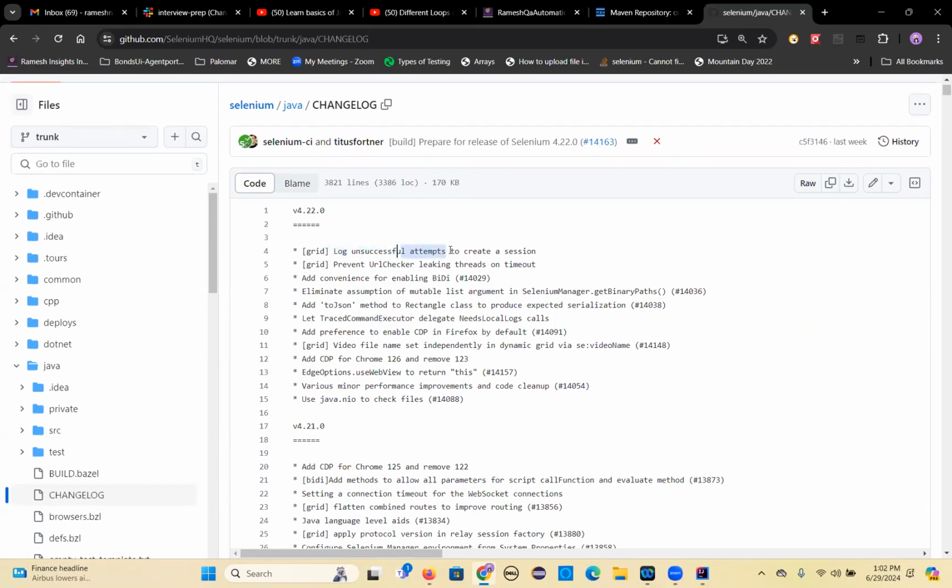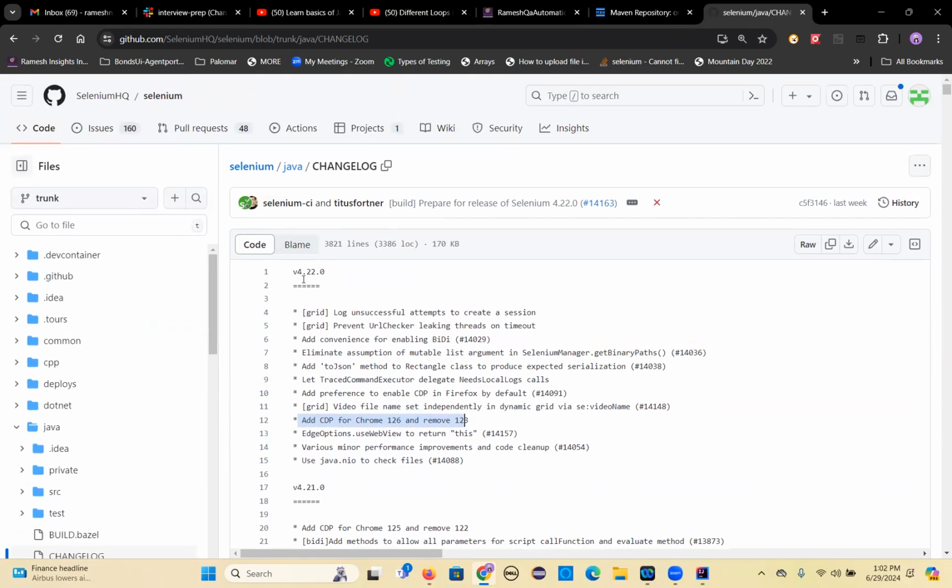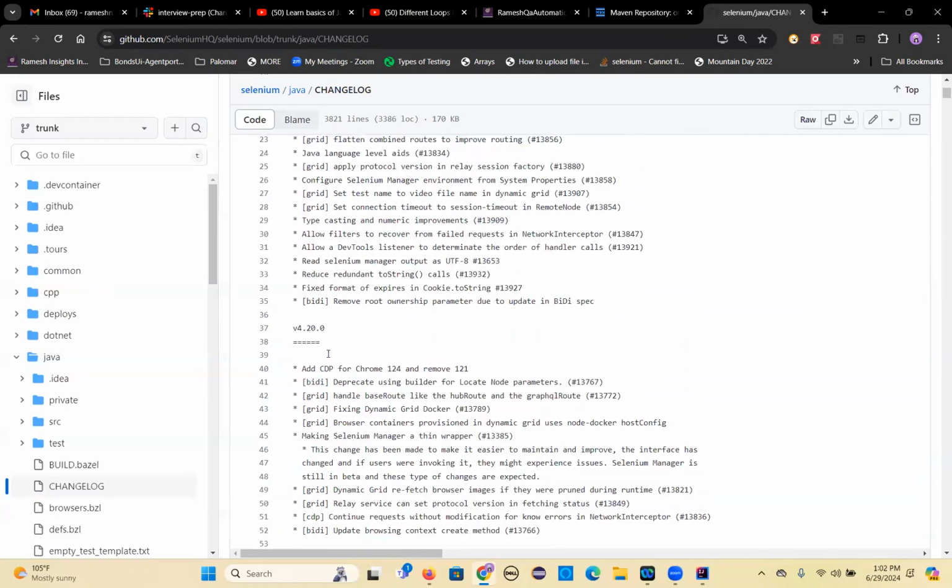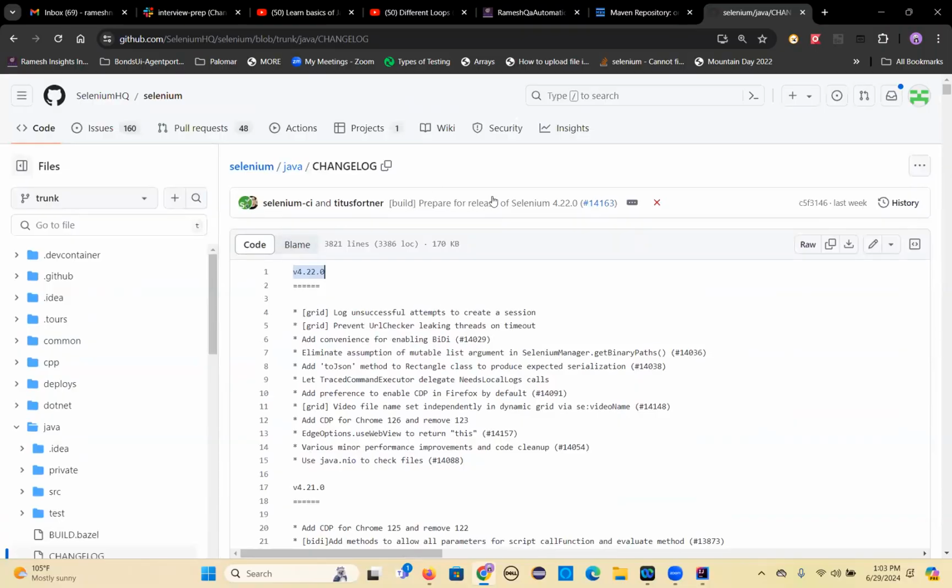Grid log unsuccessful attempts to create a session that is fixed. Grid prevent URL checker leaking threads on timeout. Add convenience for enabling bidirectional, another one they are adding. Eliminate assumption of mutable list arguments in Selenium Manager, get binary paths. So these are all the changes they have added. Edge options dot use web view to return this. Use java.nio to check files. Add CDP for Chrome 126 and remove 123. So these are all the changes they have included in version 4.22.0. That's how you can find out all different versions, what they have fixed and what is there. The entire change log will help you.